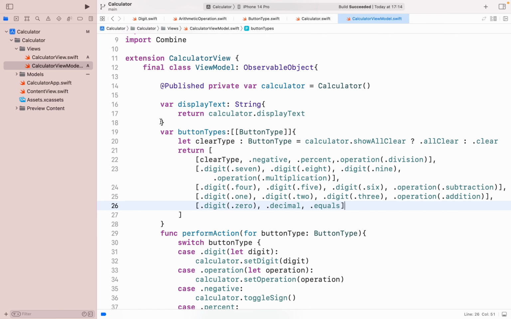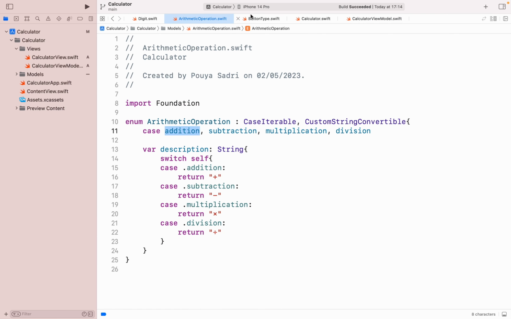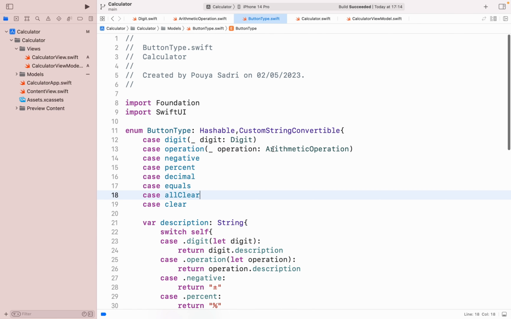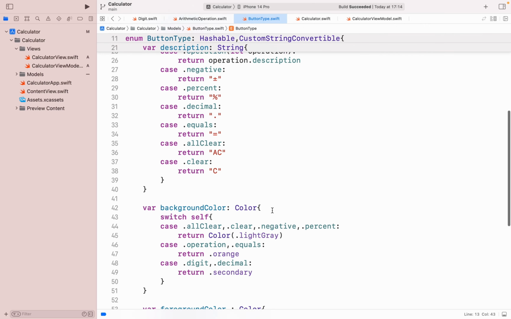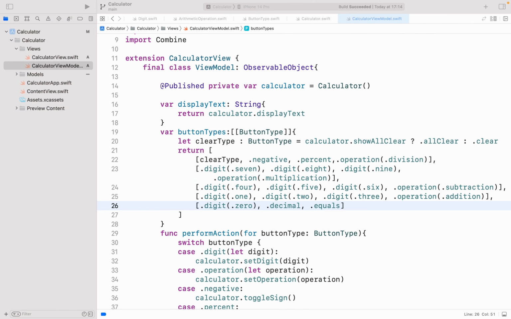Yep, nice. So our problem is that in the button type, when we renamed the arithmetic operation, I forgot to change this one, and that was the problem. So here we create the calculator view model, and after that we have a component here.